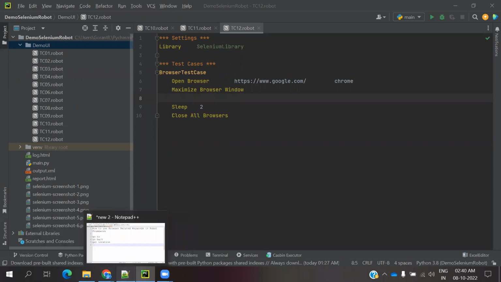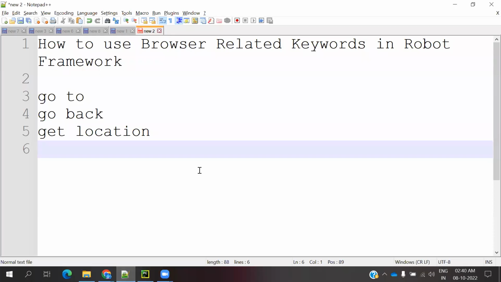This is Lokesh, and today we are going to discuss browser related keywords and how we can use them in our Robot Framework. In browser navigation, there are three things presented: Go To, Go Back, and Get Location.